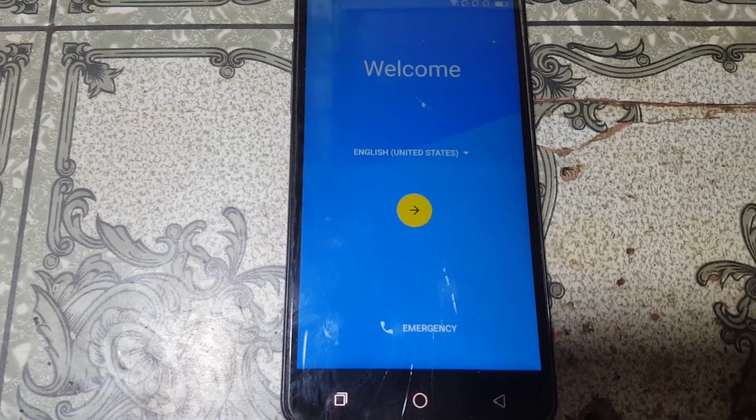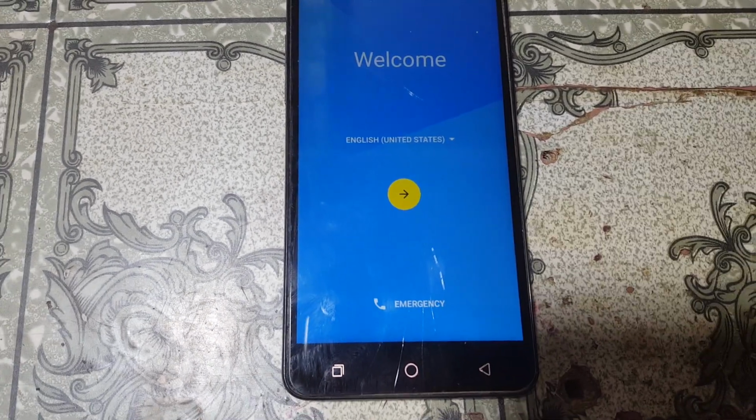Hey, what's up, friends? In this video, I'm going to show you how we can remove Google account lock from Coolpad Mega 3 without any computer and without any software box.